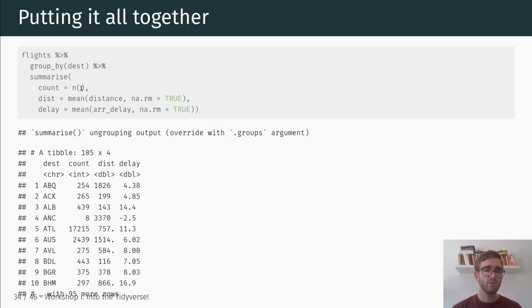First, we create a count variable using n parentheses. This will just give us information about how many flights belong to each group, which is useful with every summary call that you will do. It's often useful to just include the count to give you some information of how large the groups are. Then we have the average distance that flights that went to each destination took, and then the average delay, of course, okay?